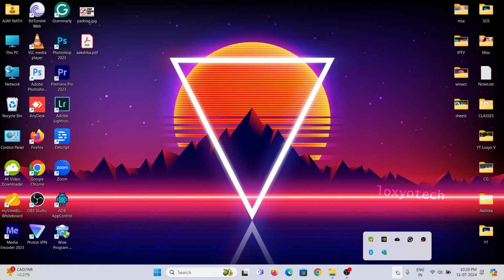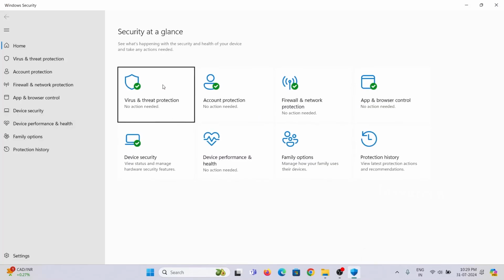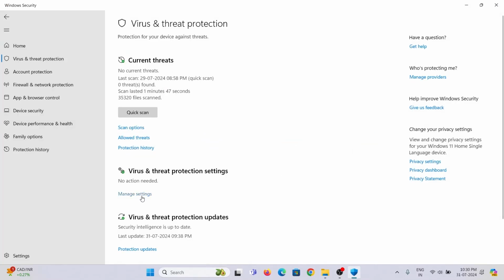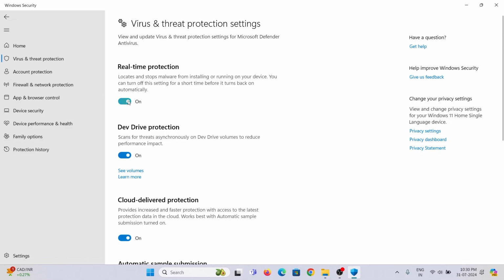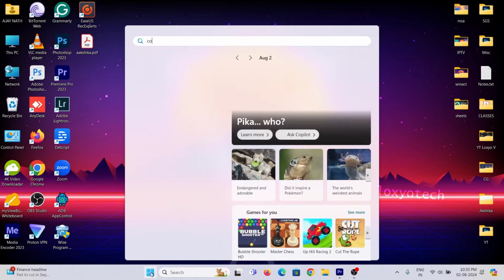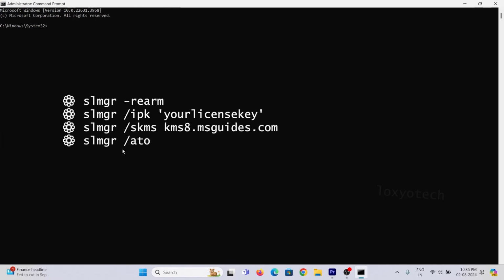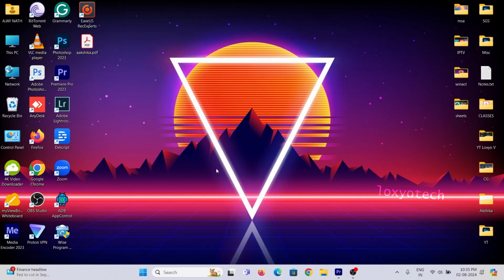After restarting, disable the real-time virus and threat protection, or disable any antivirus protection if you have. Open the command prompt with administrator privilege and execute the commands one by one. And finally, restart the system again.